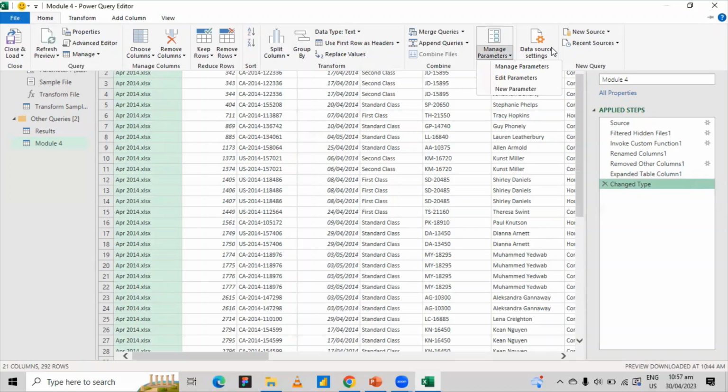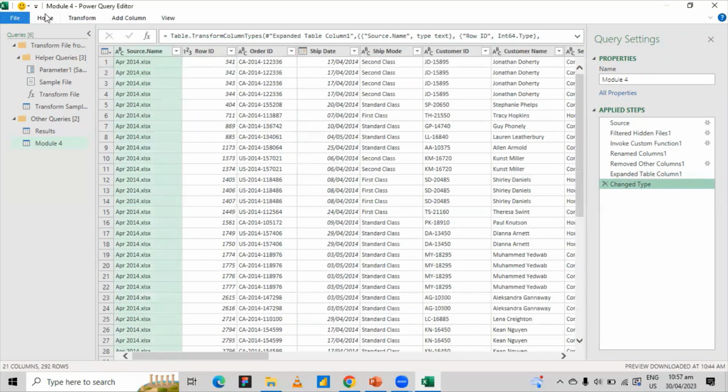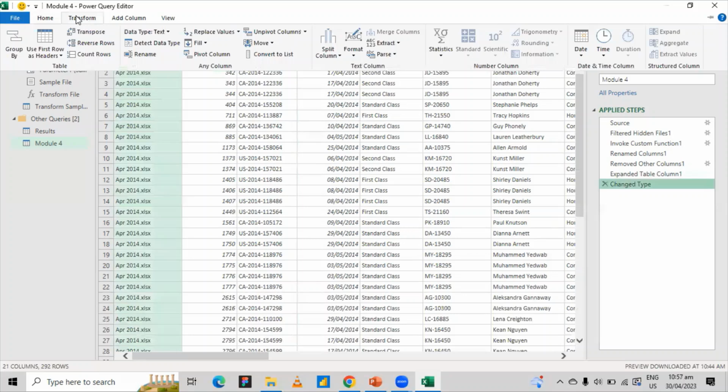Manage parameters, I'll show you as well. Data source settings is where we got our data from, so you can see that this is where I got my data from. So you can obviously change your source settings if you need to as well. Then we'll move to transform. We would also be playing with a lot of transform.